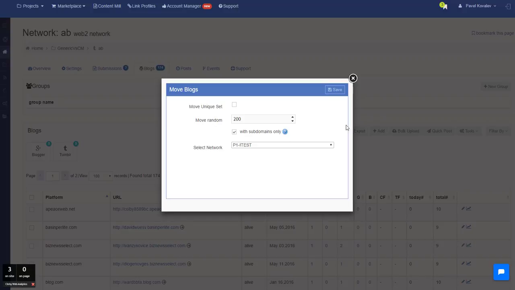This is all. This is how you can move network blogs or social accounts from one network to another.